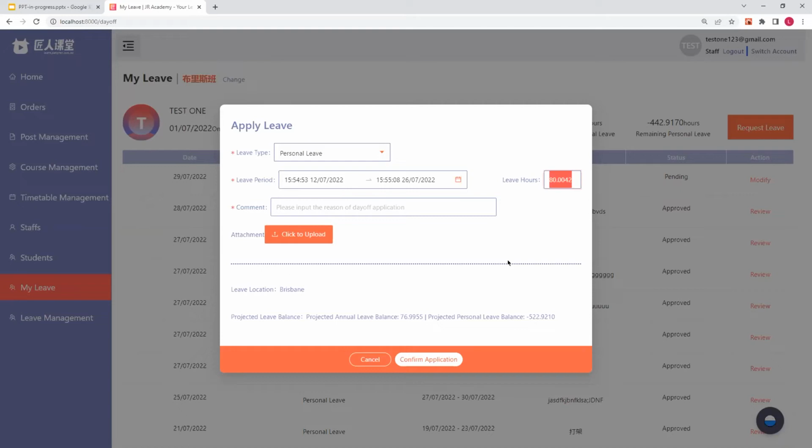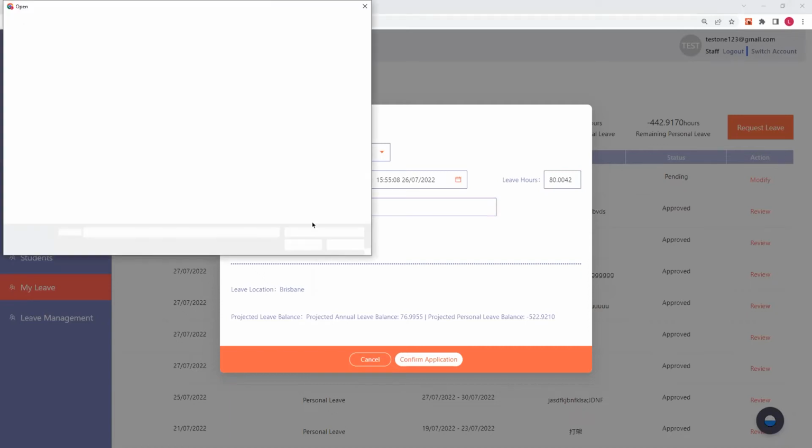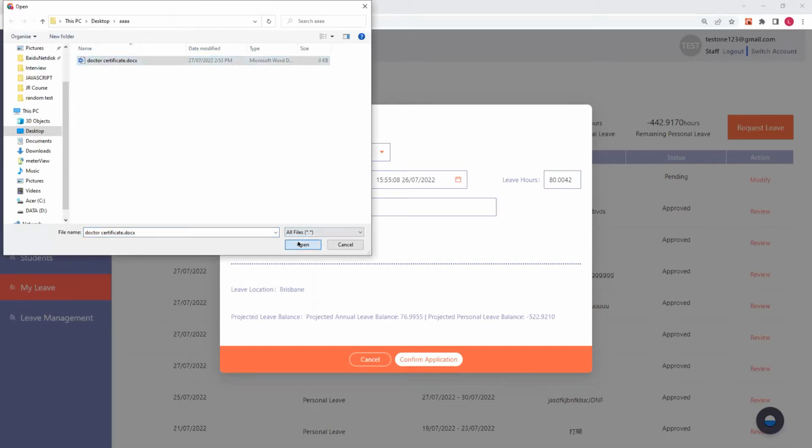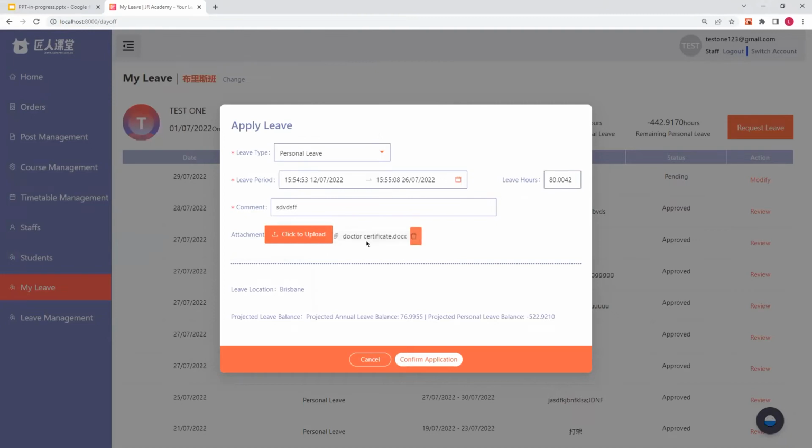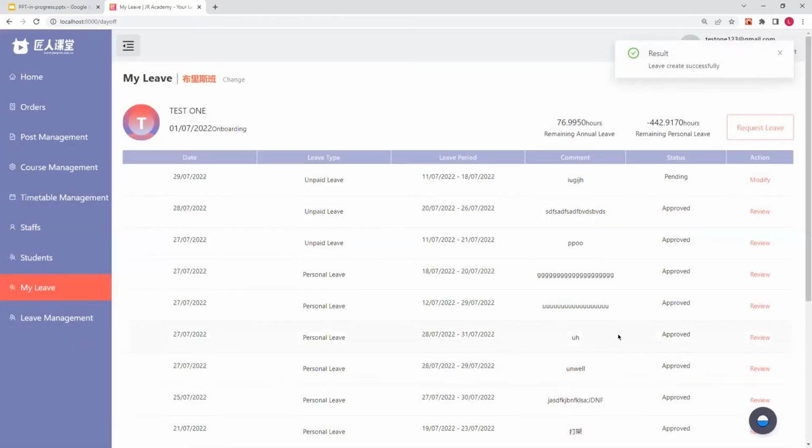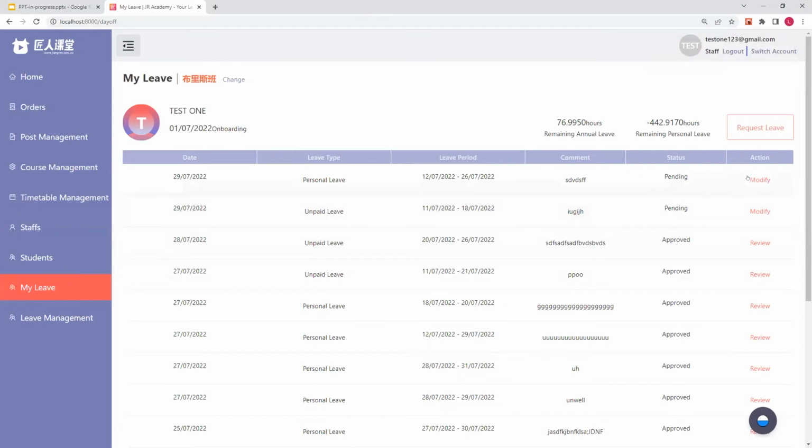And the most important thing is a partial day, because as you can see, we are allowing users to specify a time, an actual time in a day. It's not just a full day. And then after typing the comments, we can also choose to upload an attachment. And after that, just hit confirm application. Then a notification will show up telling you whether the leave request has been created or not. So in here, you can see that instantly down here.